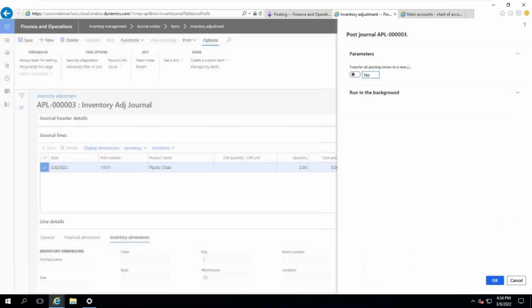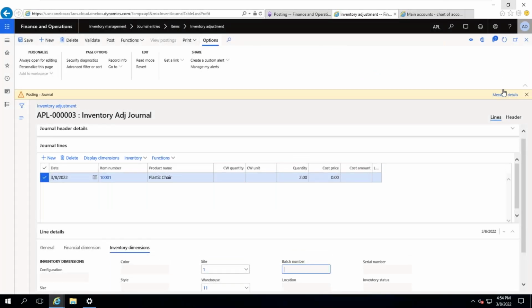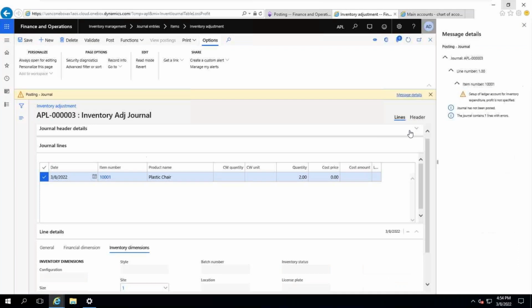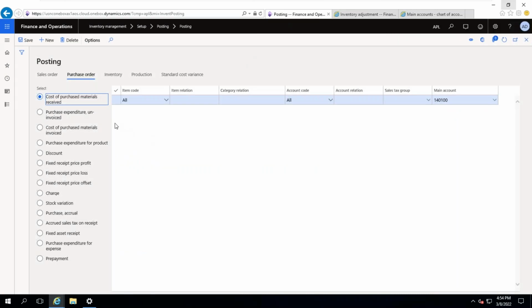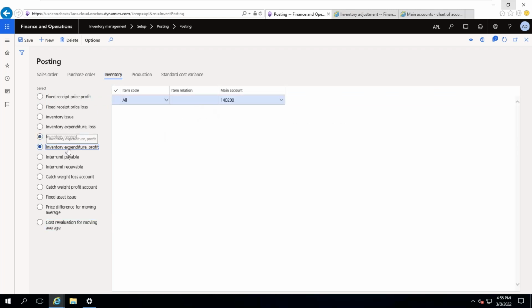I'm getting another error message. Look at this error message. Can anyone read what is the error message? Inventory expenditure profit is not specified. So we have mapped this one earlier. Now inventory expenditure profit I need to map.